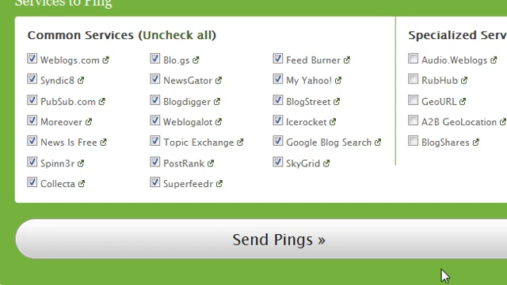Now obviously I'm not doing it because I didn't put anything in there, but when you do that, you're letting all these different sites know about your new blog post, which lets Google, Yahoo, and MSN and everybody else in the world know about your new blog post, which helps your blog post to rank high for that term. And by ranking high for that term, you will get traffic for that term to your blog.